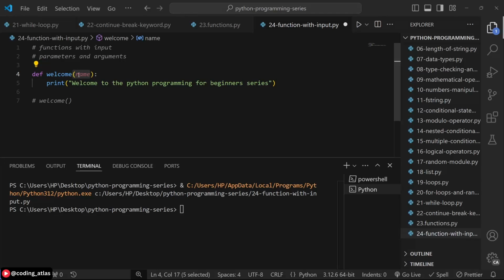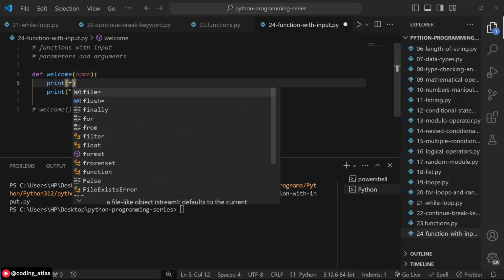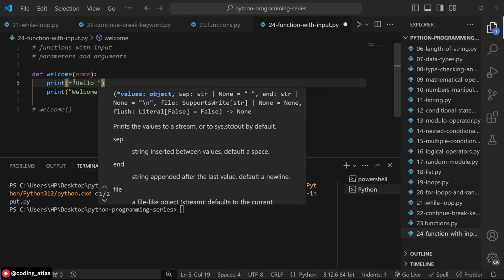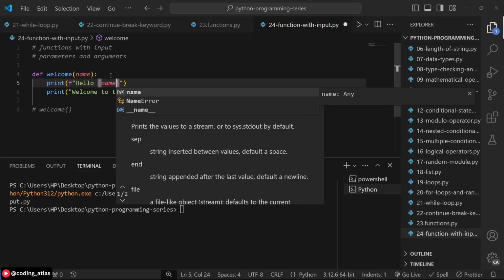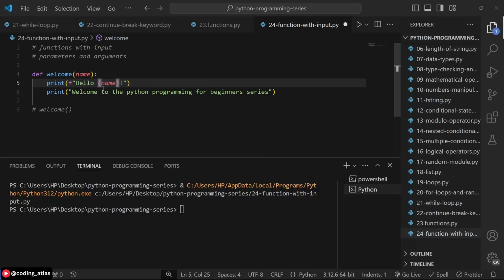So for example, we want to welcome John to the course. We can print, before the welcome message, and let's use an f-string so that we can pass this variable into the string. So we can say hello John, or whatever name we want to pass into it. To pass the variable, we use curly braces inside our f-string. So we can say hello, name, with an exclamation mark to convey excitement to the person we are welcoming. So: hello, name, whatever name the user passes in. Welcome to the Python Programming for Beginners series.